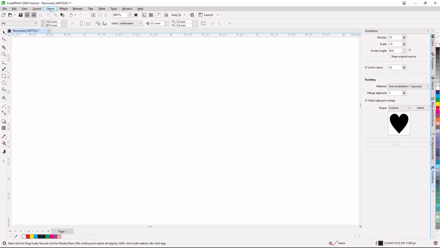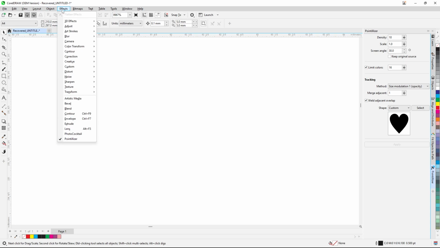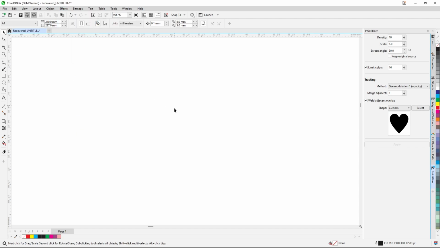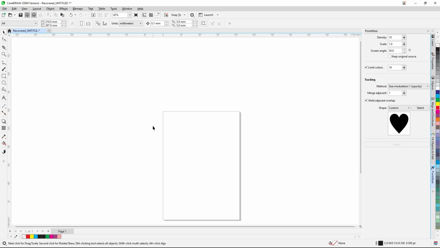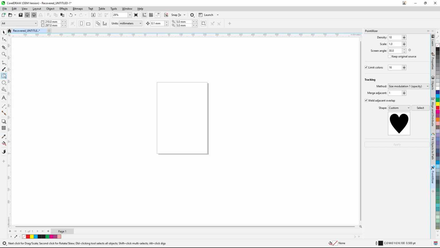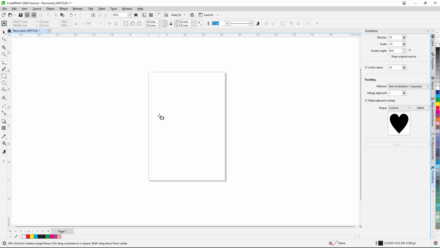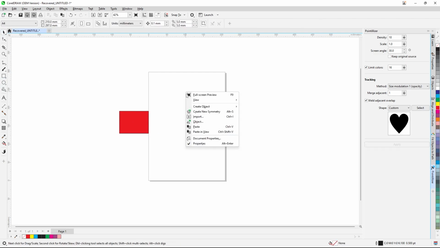Next, after the object menu, come to the effects menu. These are all effects from CorelDRAW, right? So let us check them one by one. Before adding any effect, let us take one image. So this is my shape. At the same time, I'll get one image also.